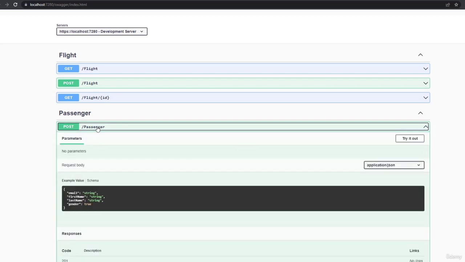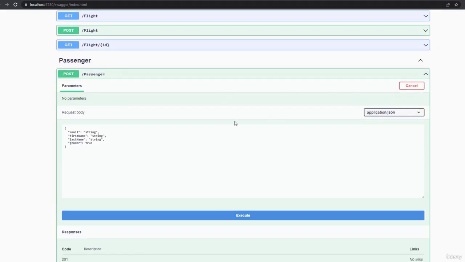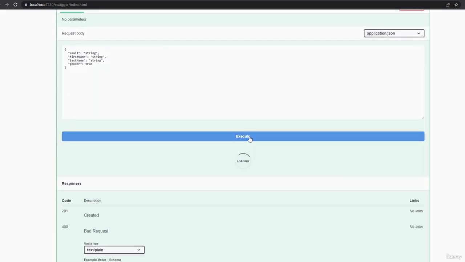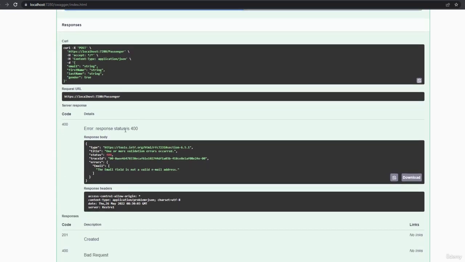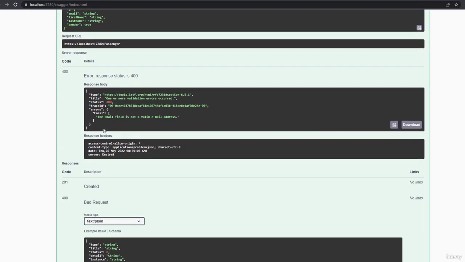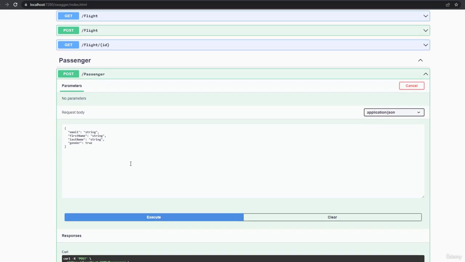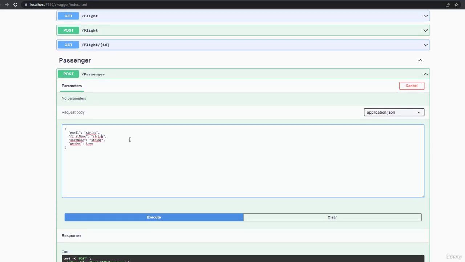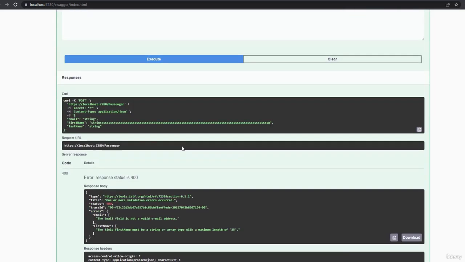Let's go to our passenger post endpoint here, click on try it out and simply hit execute again. And you should see client error 400. Email address is not a valid email address. So if we change that, it should be working. And also if we just make a very, very, very long first name and remove gender, let's hit execute.